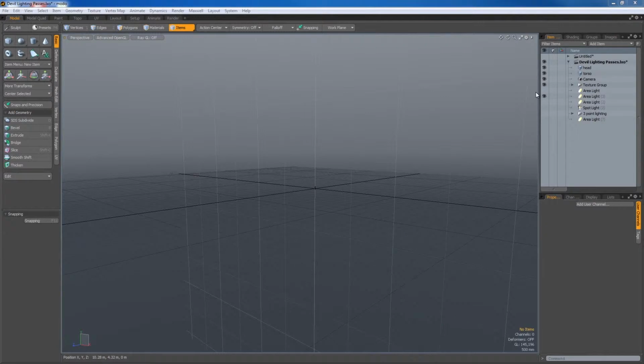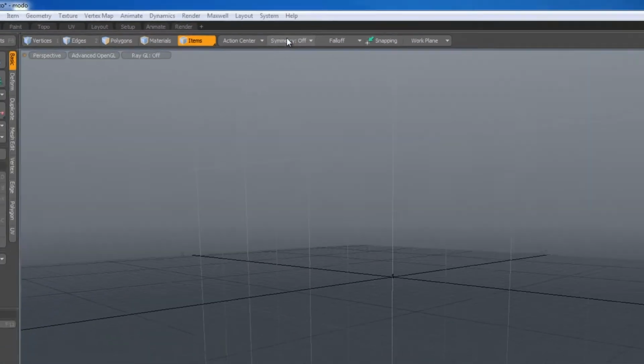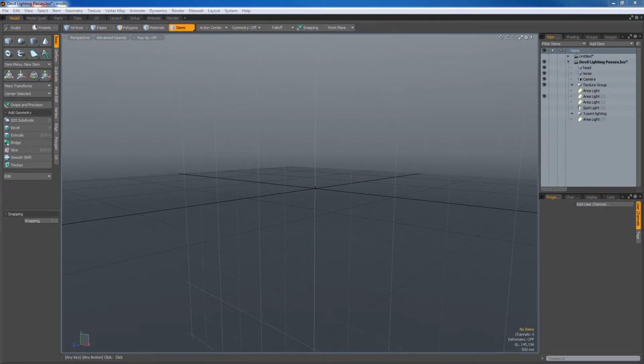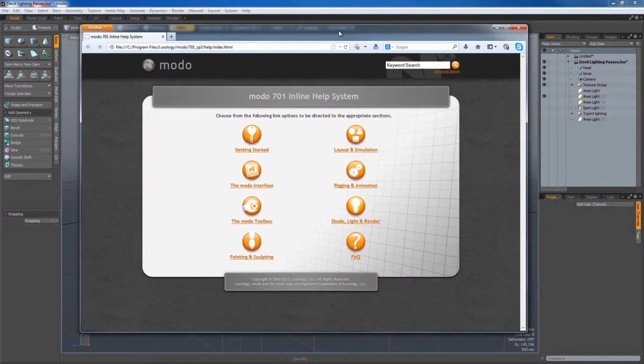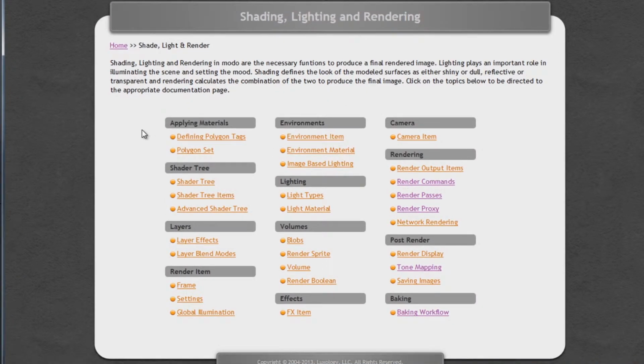To get to the help system, please go to the help section on top of the user interface, then choosing the inline help system, MODO will bring up a browser. From there choose shade, light and render, and you will be presented with topics related to the shading and lighting.